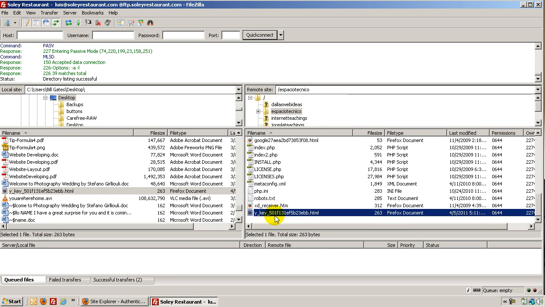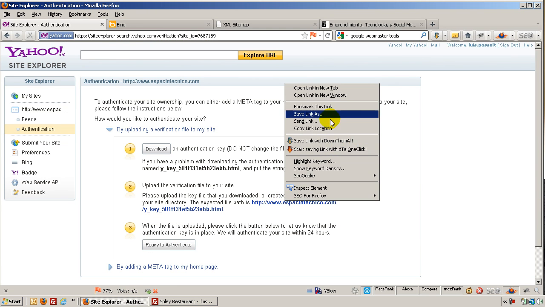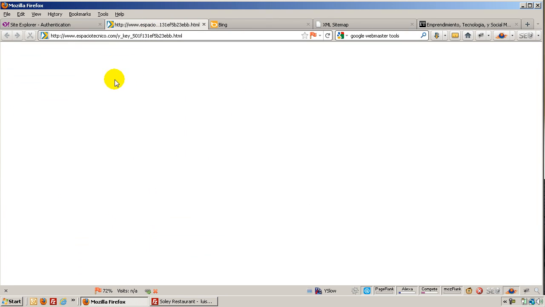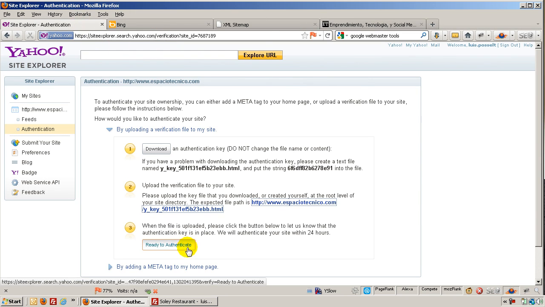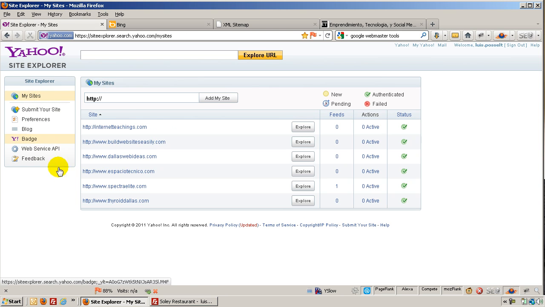Now that my file is in here on my Joomla root files, I am going to go back and I am going to right click this link on a new tab. Again, if you see a blank page in here, that means the file has been uploaded successfully. I am going to close this window and I am ready to authenticate. Now what I am going to do, I am going to click on my sites, and as you can see, I have the URL, the website that I just verified, and the status has been authenticated.